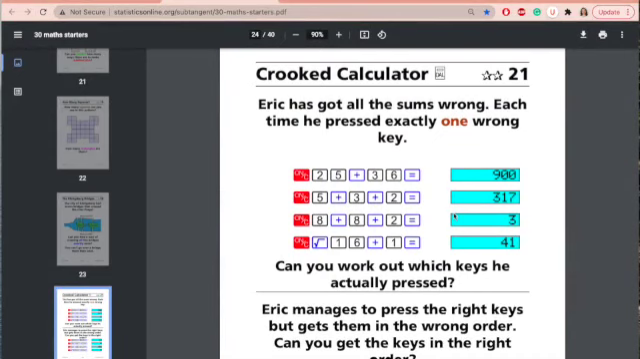The crooked calculator. So basically it says that Eric has gotten all the sums wrong. Each time he presses exactly one wrong key. So basically this number doesn't give you this answer, and you have to figure out what to switch here to fix it. Okay, so I'm gonna screen this one. I actually like this. This would take probably longer.